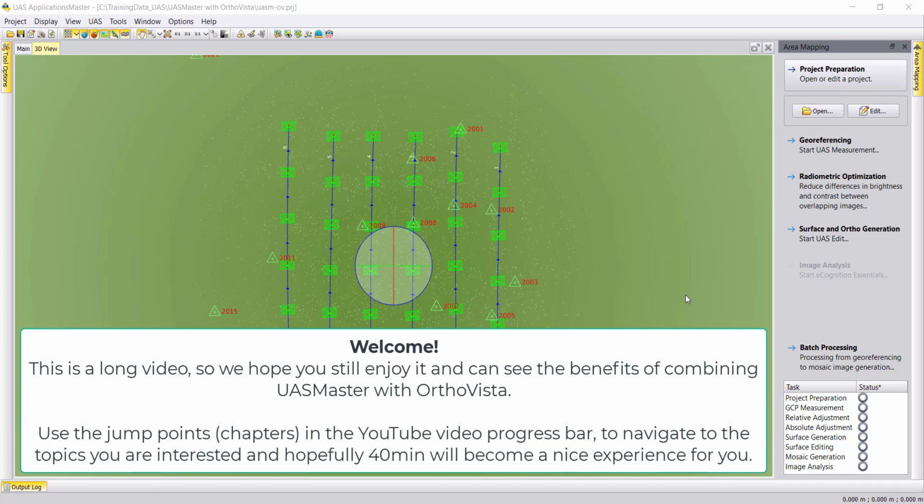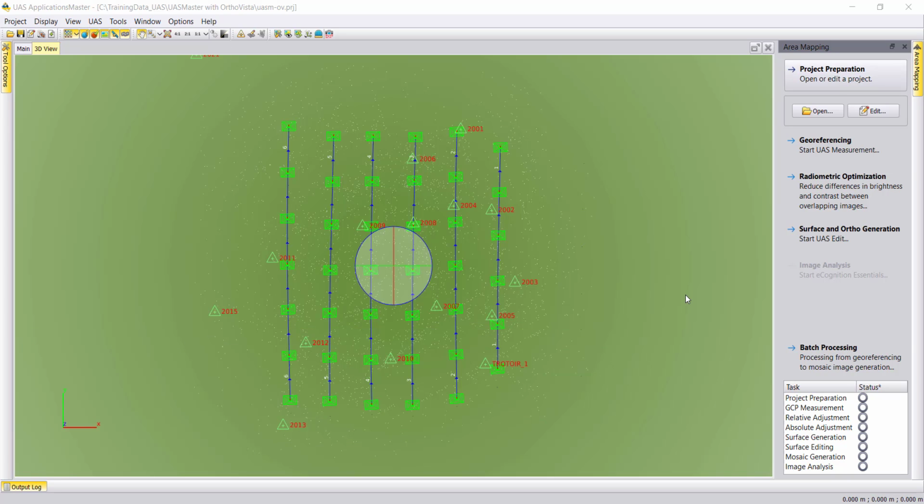In this video we want to show you a combination of the UASMaster software and another product from our info software, OrthoVista, where you can do radiometric correction for your orthophotos and Seamline editing. And we want to show you here how you can take the results from UASMaster into OrthoVista.